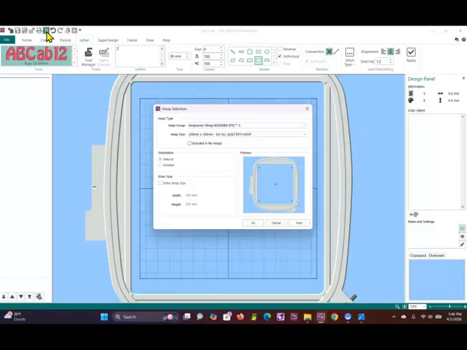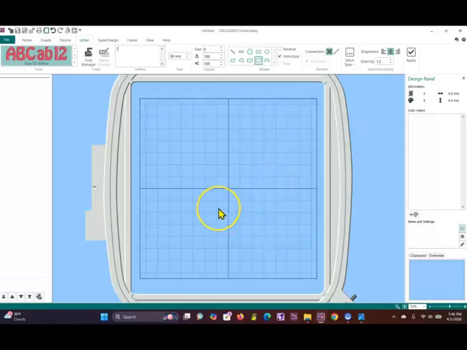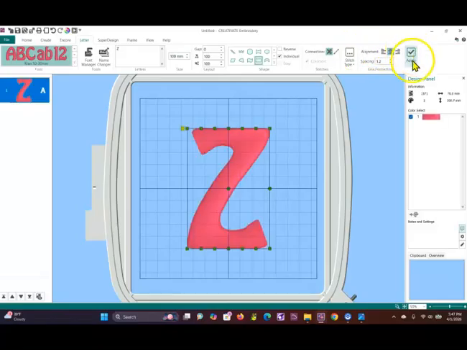Yep, 150 by 150. Remember, the hoop, you can change it up here, or you can do a Control H, and that will bring up the hoop. So there's my Z. I'm going to say I want that Z to be 100, which it's not supposed to be, but we're going to try it.